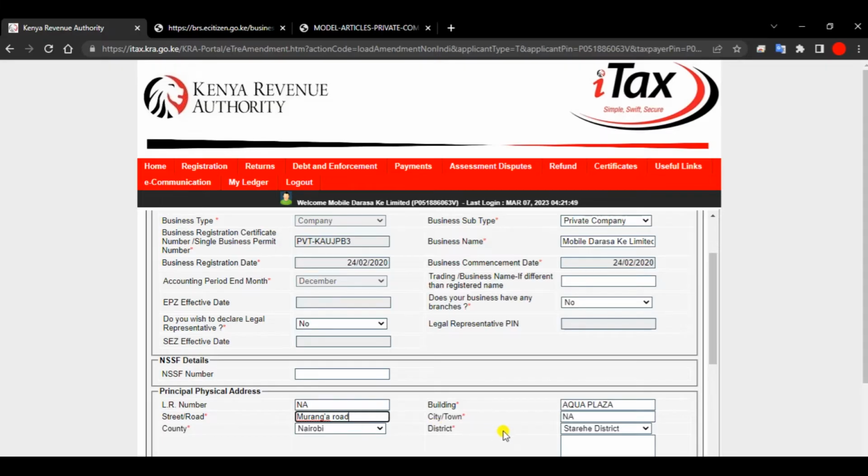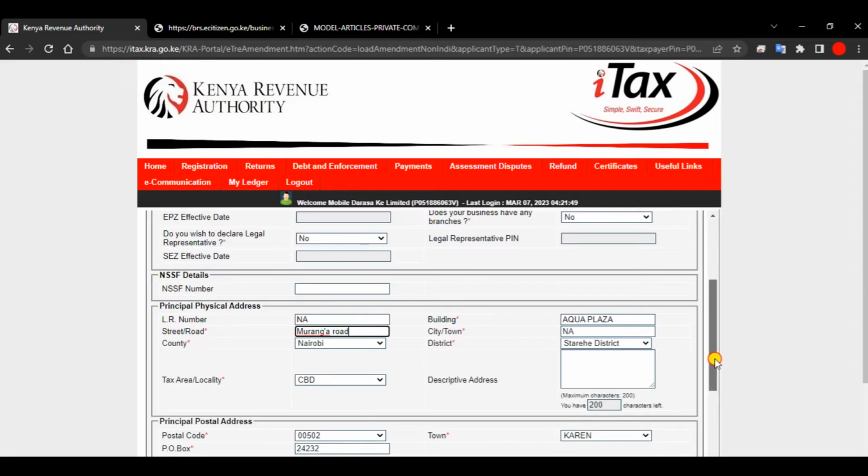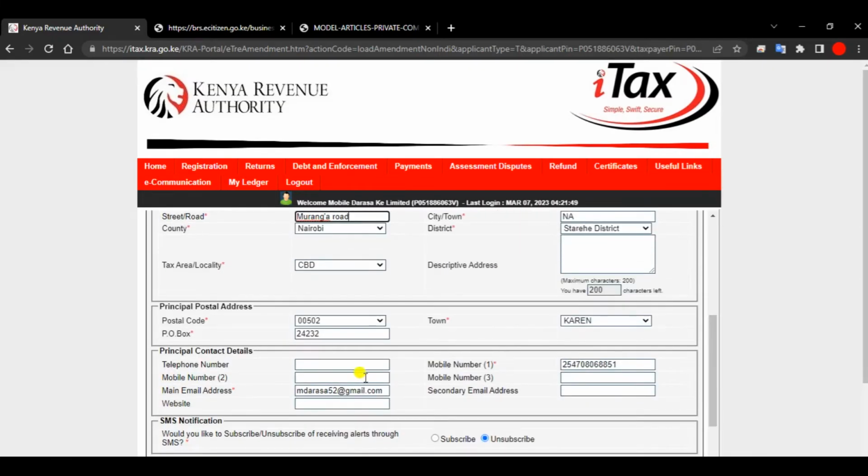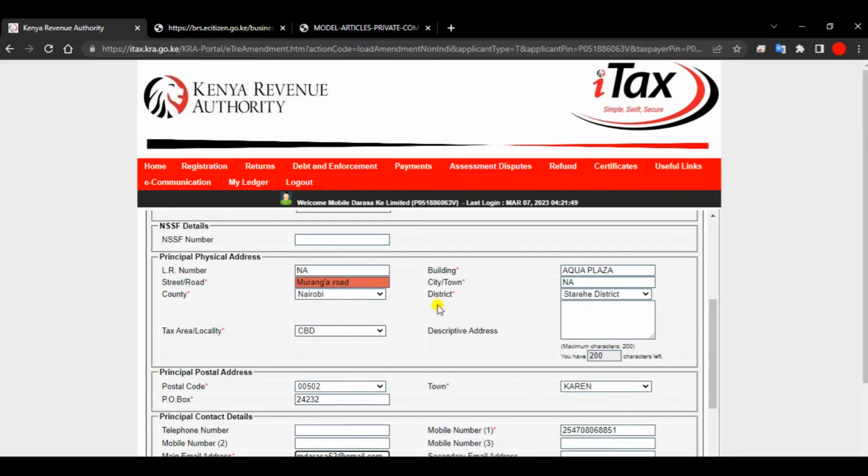County is still Nairobi. District, I think it's still in Starehe, or yeah, we can leave Starehe at that point. I really hope that it is in Starehe. So basically, you're having all these details. Now, I'll wish to change the email address from the current email address to the one that I'll wish us to have. Okay, so basically I'll just have it at that point.